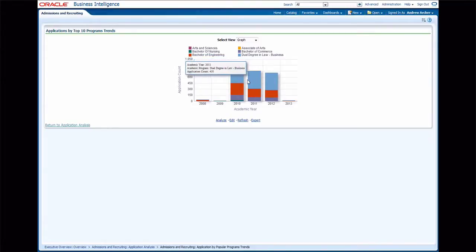But then as the years progress, you see the numbers declining. You see that it's happening across the board for business, dual degree in law and business, for bachelor's of engineering, and bachelor's of commerce. And it's a consistent decline across the board. So this further confirms your theory that while we see the declining trends, the number of applications are decreasing across the board. So that's probably one of the causes of concern.